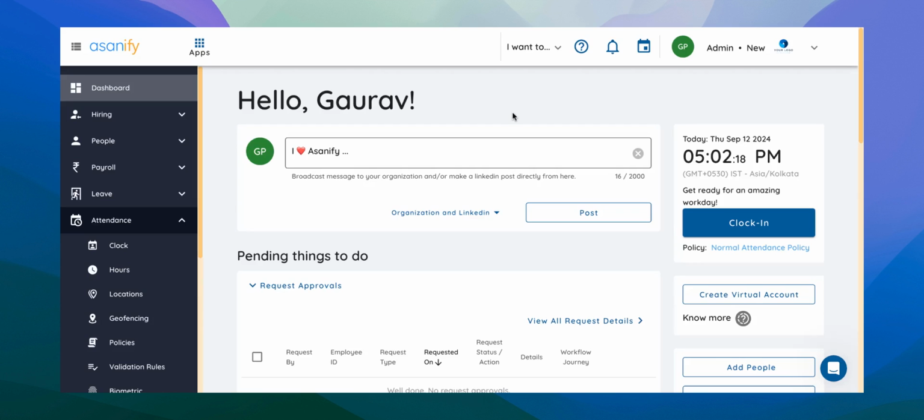Today, we are going to look at how on Asanify you can create your attendance policy in a way where you can geofence your employees. What it means is only when the employees are in a particular geolocation, only then they will be able to mark their attendance, otherwise not.